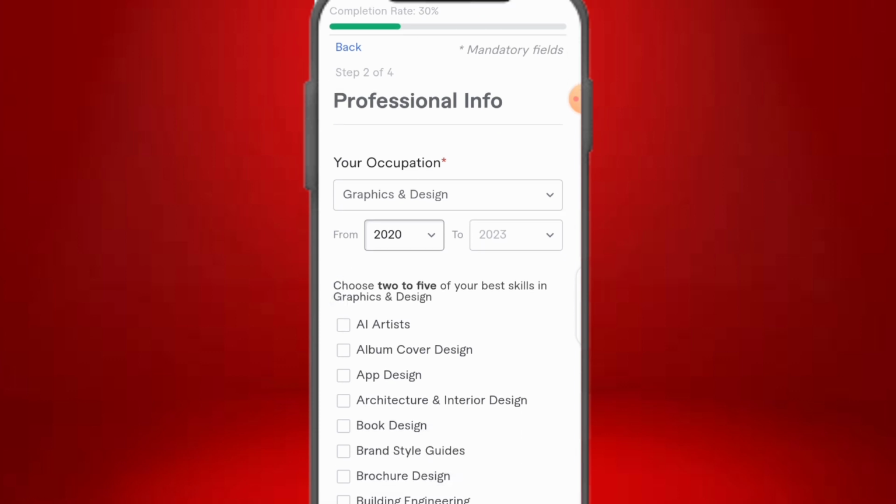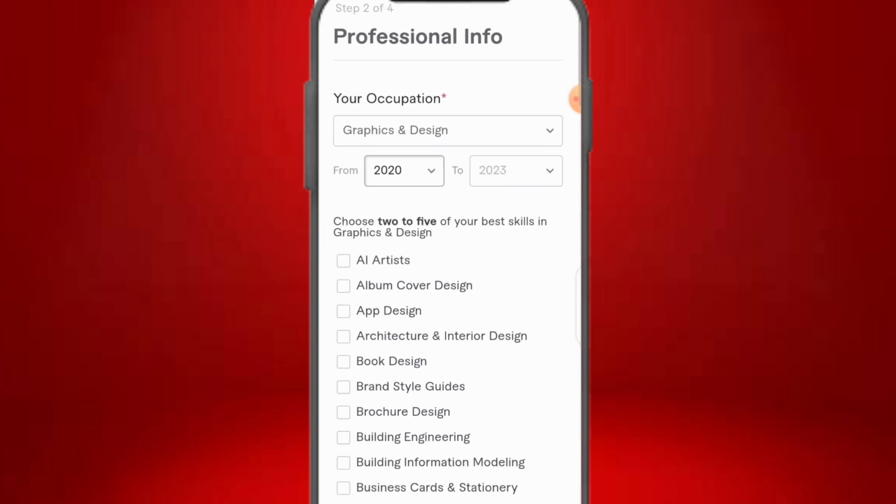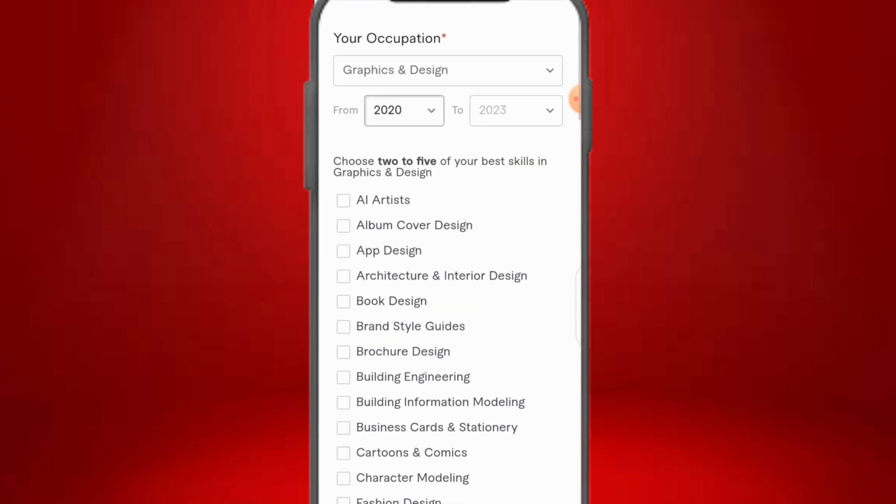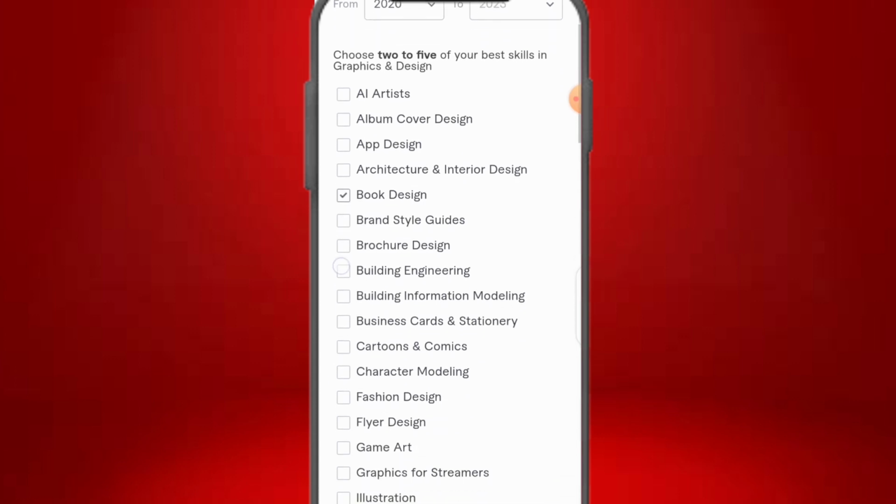Then you tell them what you are good at, okay. You can choose 2 to 5 of your best skills in graphic design, okay. As you can see, we can just go ahead and choose book cover. Make sure it is what you are good at.